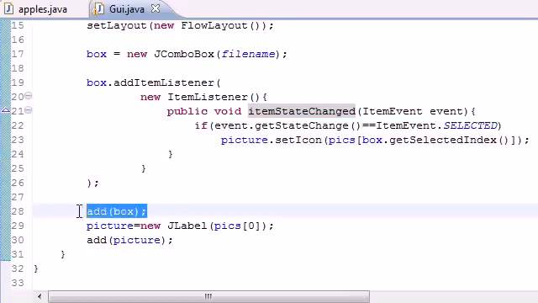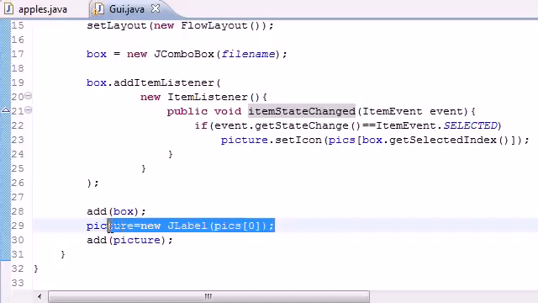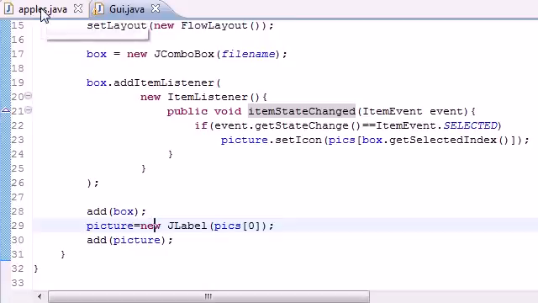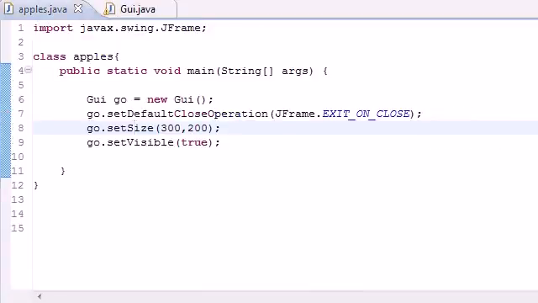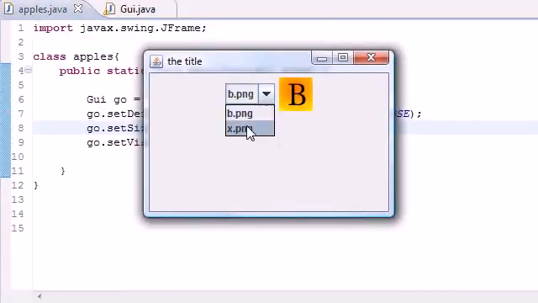And then we went ahead and added the box to the screen. Then we added the picture to the screen, and just gave it a default setting, and we were good to go. So again, here is our awesome little program right here. Flawless, no bugs, no anything.